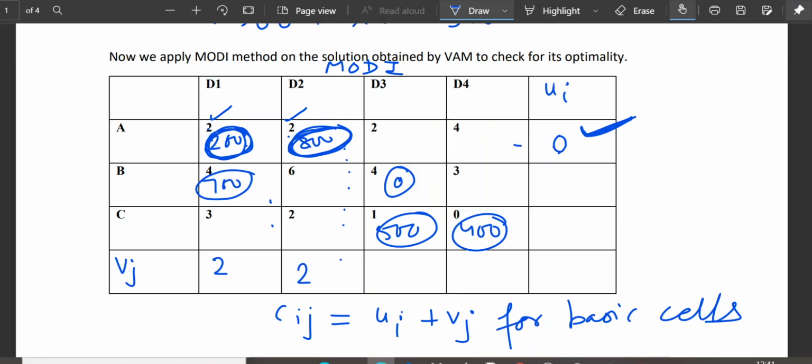Now come to another basic cell. Suppose I come to this 700. For this 700, Cij is 4. Ui I don't have, but I have this Vj corresponding to this 700, that is equal to 2. So 4 minus 2, 2. That is my Ui for this 700. So I write it down here. Now come to another basic cell, this 0 here. For this 0, the Cij is 4, the corresponding Ui is this 2. So 4 minus 2, 2. So I write down 2 here.